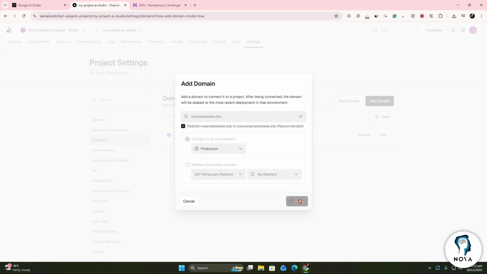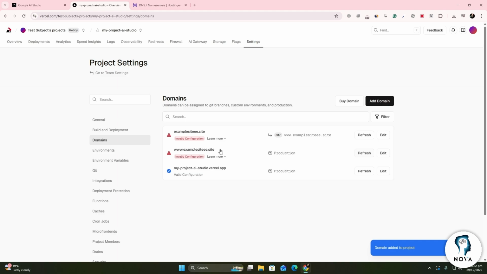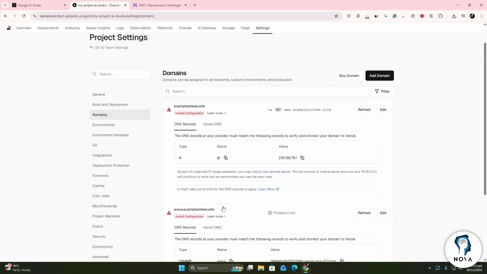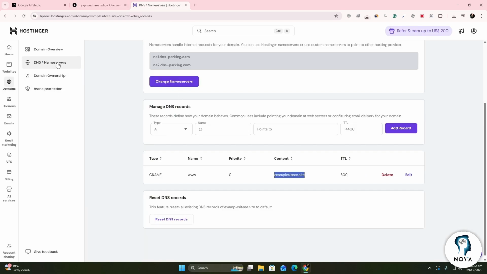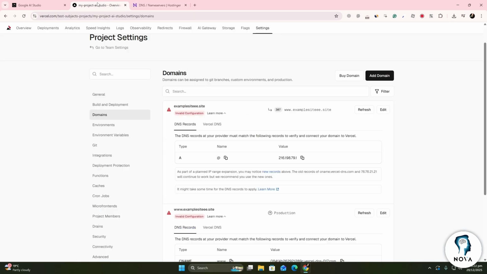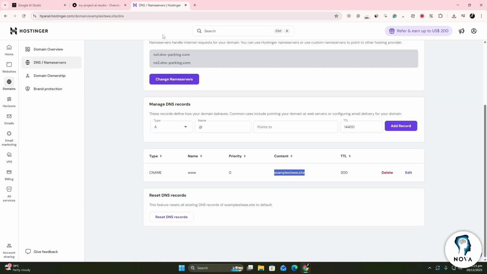Vercel will now show DNS records, usually an A record and a CNAME record. Keep this page open. Go back to Hostinger, open the domain settings, and enter the DNS or name server menu. Add the A record from Vercel and save it. Then add the CNAME record from Vercel and save it as well.